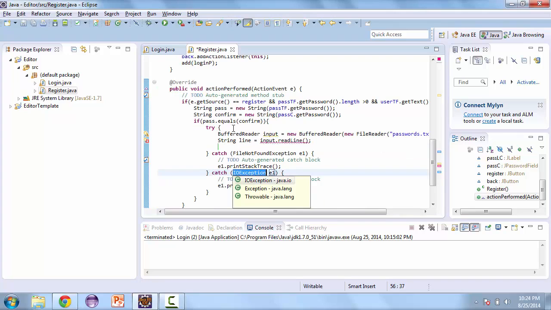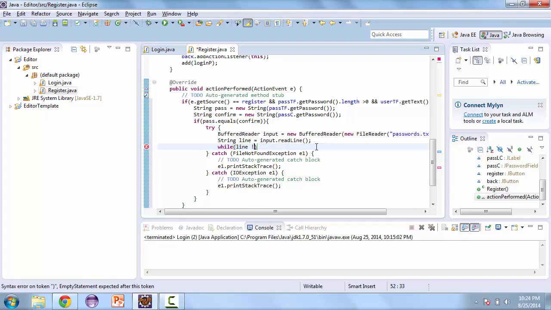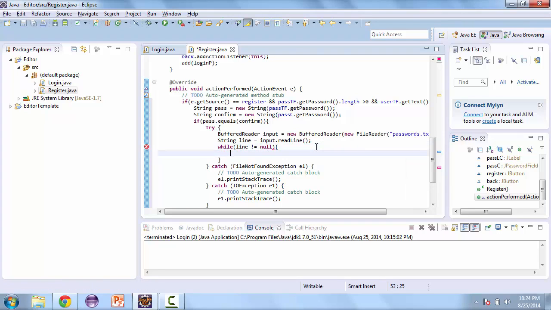We'll add a clause to the catch. And now while line does not equal null, we'll have a string tokenizer. And we're creating a string tokenizer so that we can get just the username for this. So new tokenizer, and we'll pass it line.